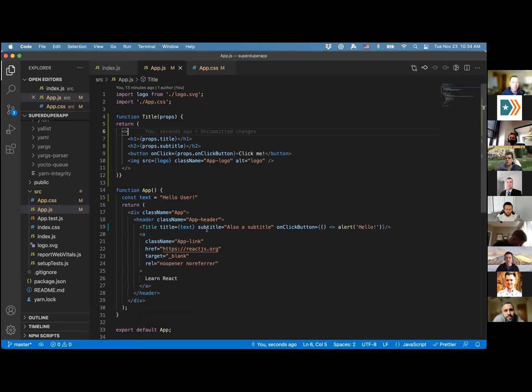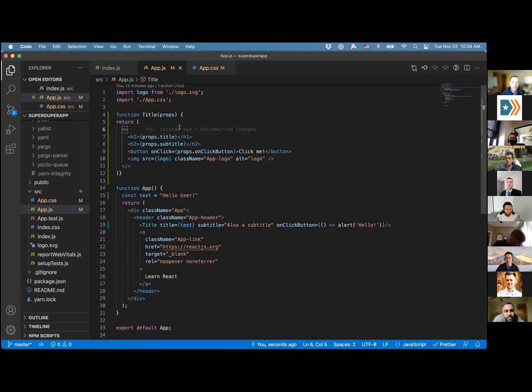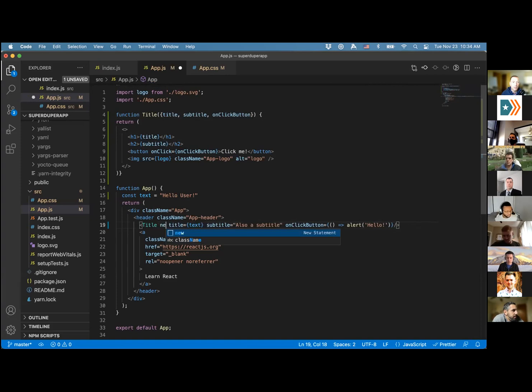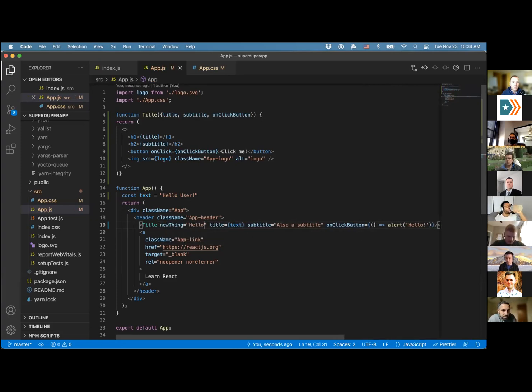If you pass in anything into here that you don't use, then no, it will not throw any kind of error. So if we go back to this where we have title, subtitle, on click button, instead of props, and say we pass in new thing like that. That's exactly what I'm saying. That will not do anything.